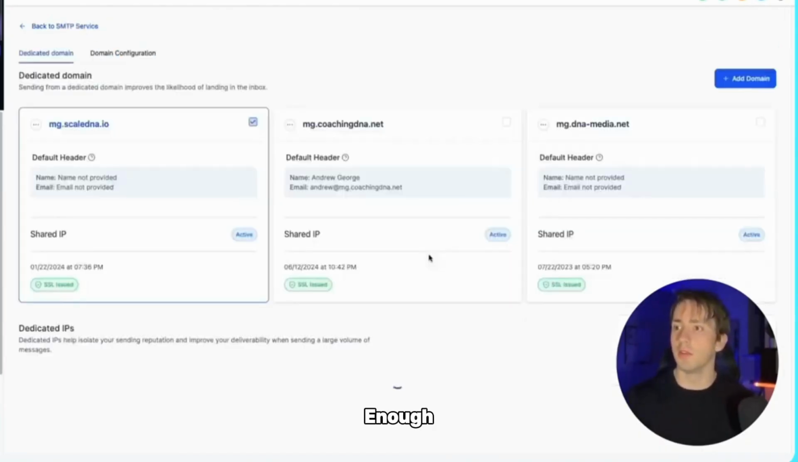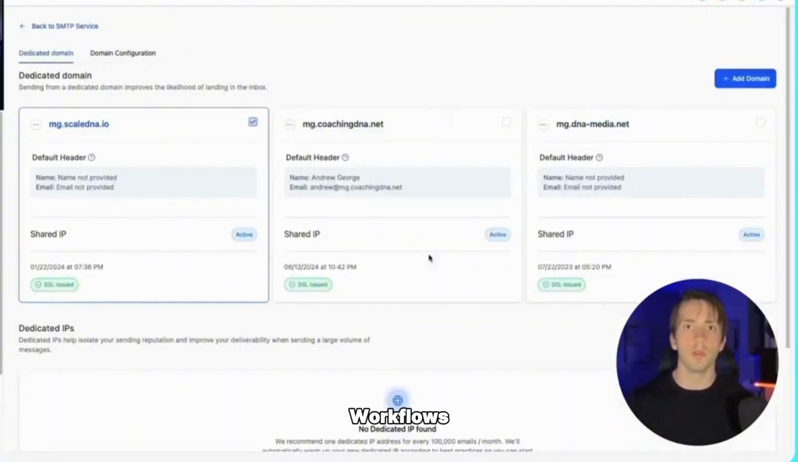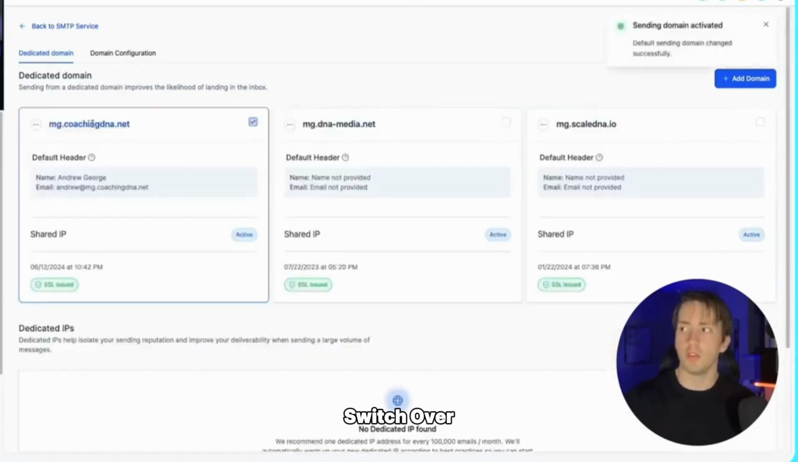We just want to get you set up enough so you can use your dedicated domain with your workflows and any emails you're sending. Obviously, if you have multiple dedicated domains set up and we want to, for example, switch over to this one, we're just going to click the checkbox and then it'll switch over just like that.